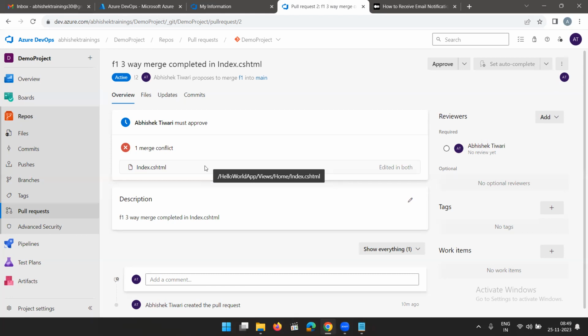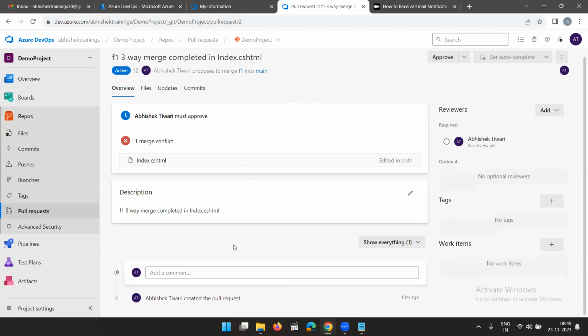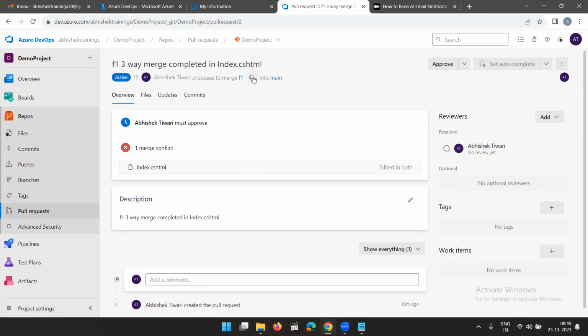Here also there should be an option to make the changes to resolve this conflict. Actually, there is a resolution type option. I was just checking that.